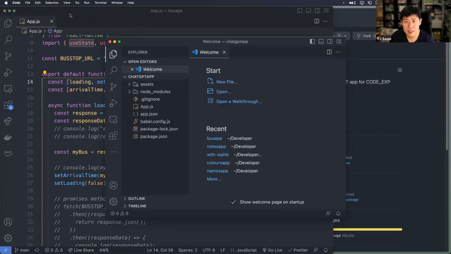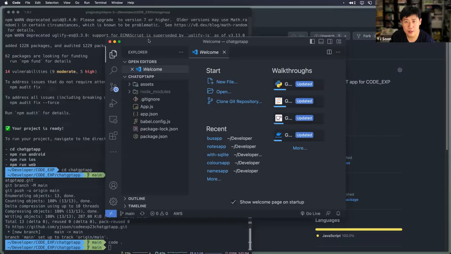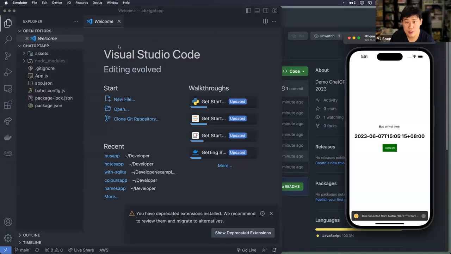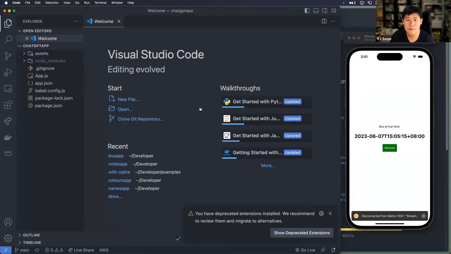Okay, I can close the bus app. And I can open this app over here. Right, and once again, let's launch it using the simulator. So I'm just going to resize these. Let's not bother full screening this time.